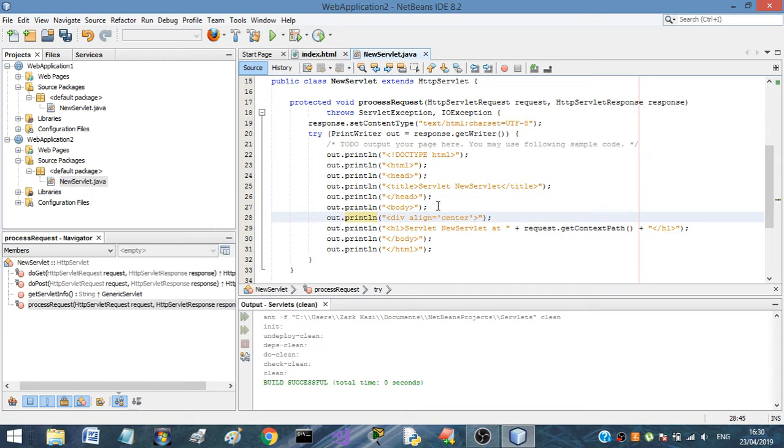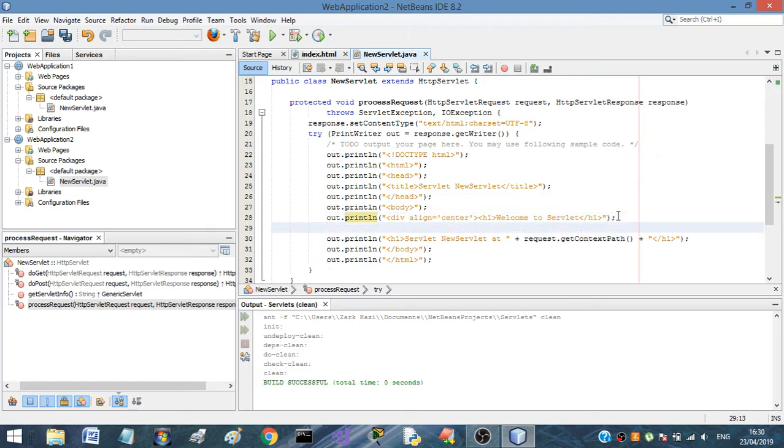Then we will give the h1 tag, close the h1 tag, and inside the h1 tag we will write a message which will prompt: welcome to servlet. You're welcome to servlet, and nothing more to change, and with this we'll click enter.